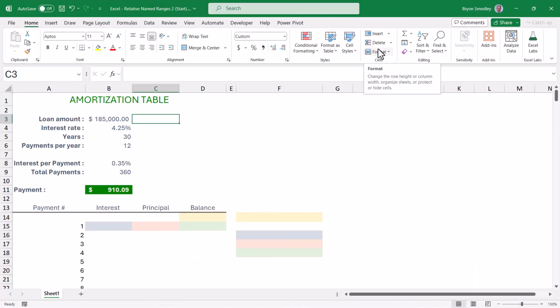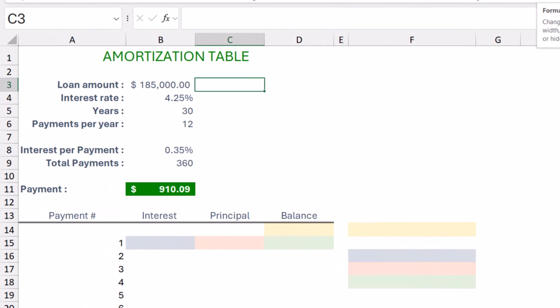Let's look at another way that we can use relative named ranges. This example is going to use an amortization table. Now, the point of this video is not to teach you how to build an amortization table. I've actually built most of it already. The only part we really want to focus on is the part that's going to use the relative named ranges.